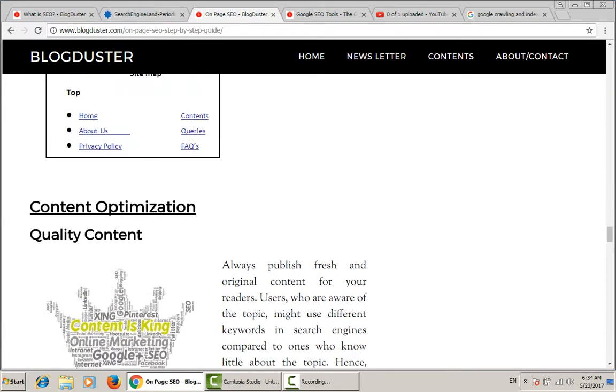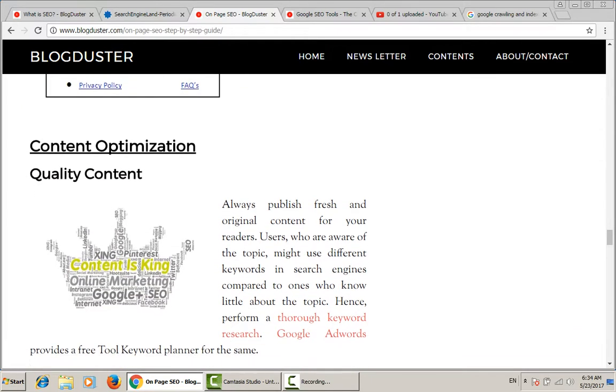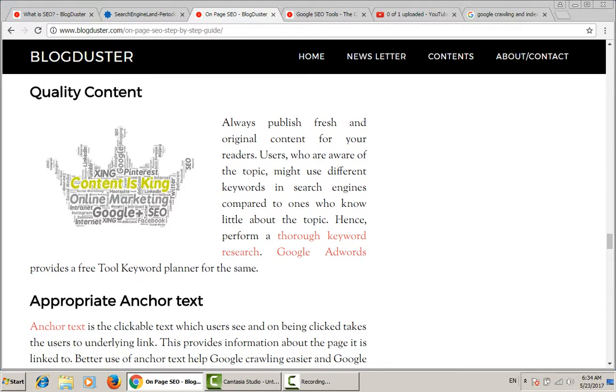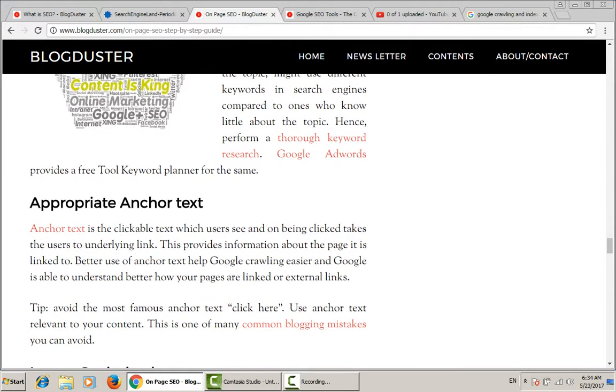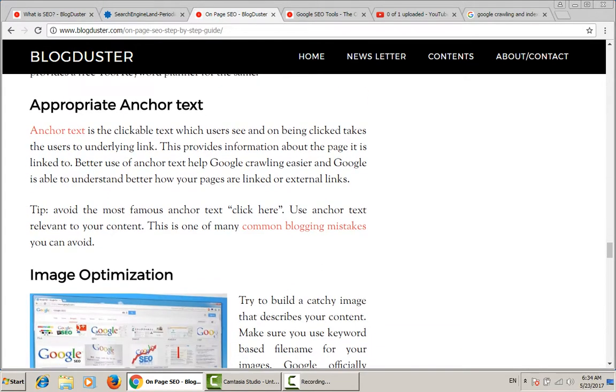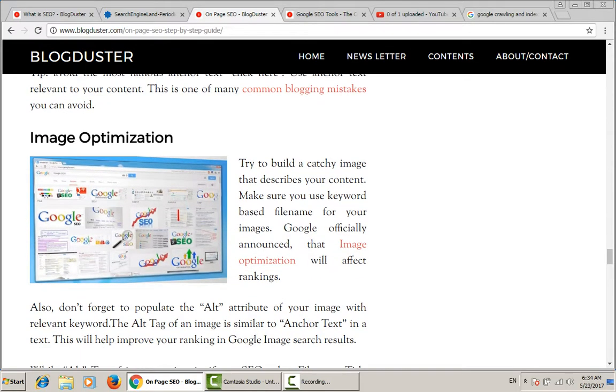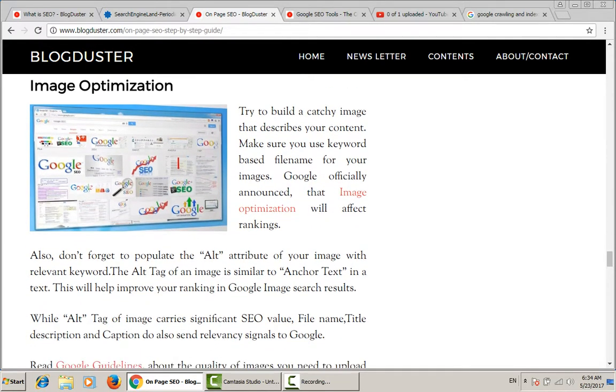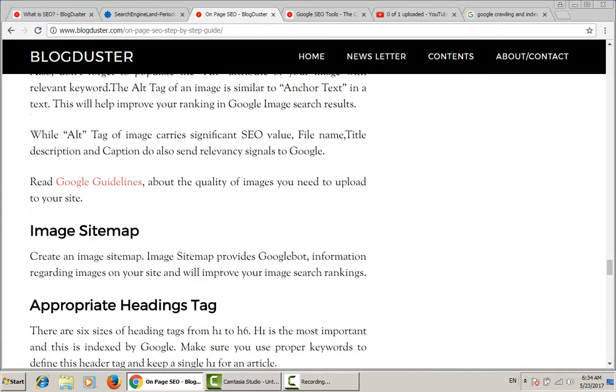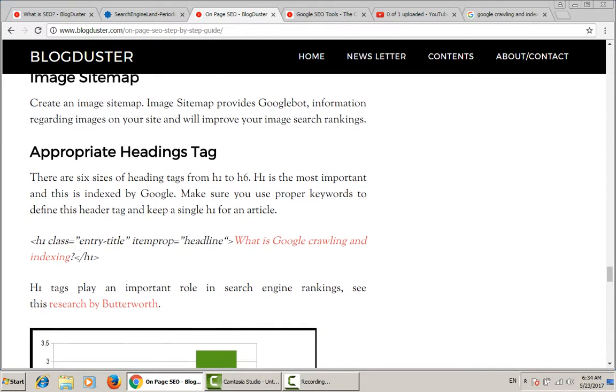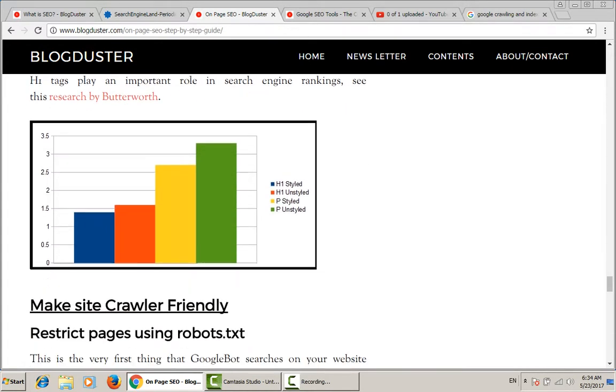Then we'll talk more about content optimization, what type of content you should have and what the quality of content should be. We'll talk about appropriate anchor text. We'll talk about image optimization. Yes, you can optimize images. We'll talk more about heading tags, and how you should use them.